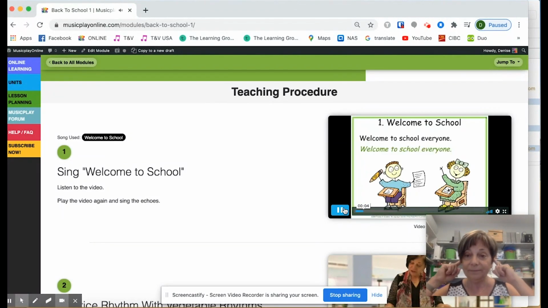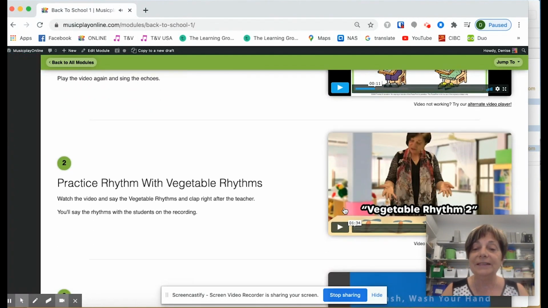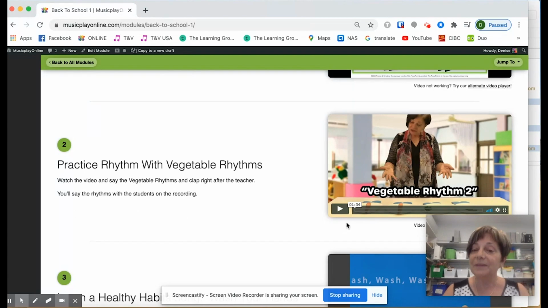And this is an echo song, so very easy for children to do. They listen and sing. And so that's an easy way. The same vegetable rhythms is given because I want kindergartens doing the same thing, experiencing that rhythm.